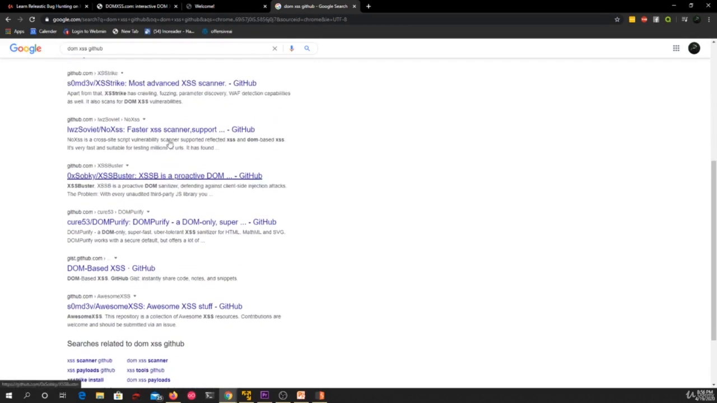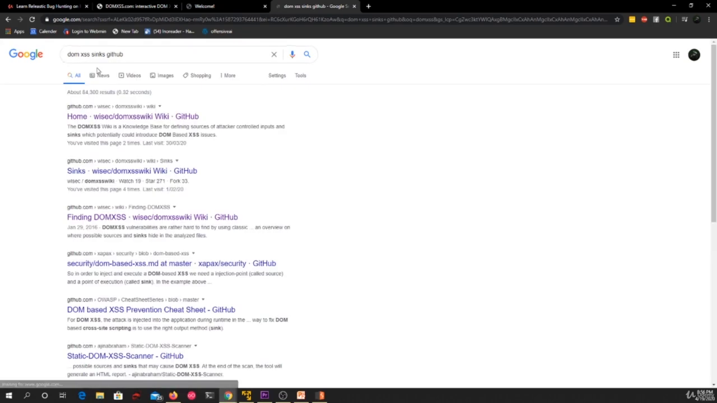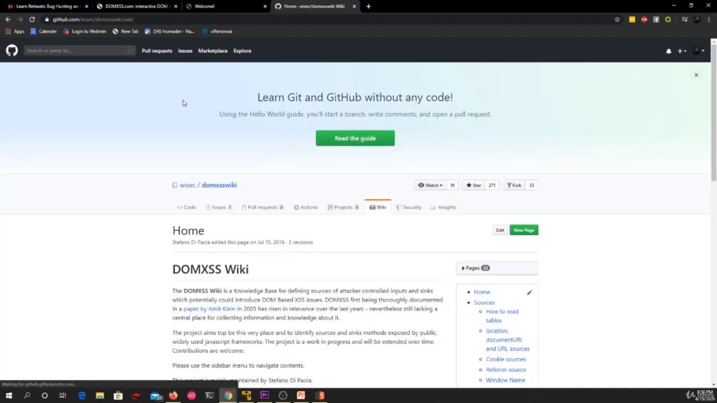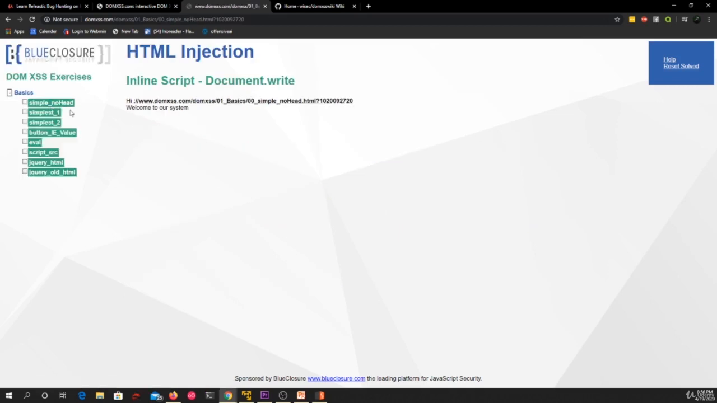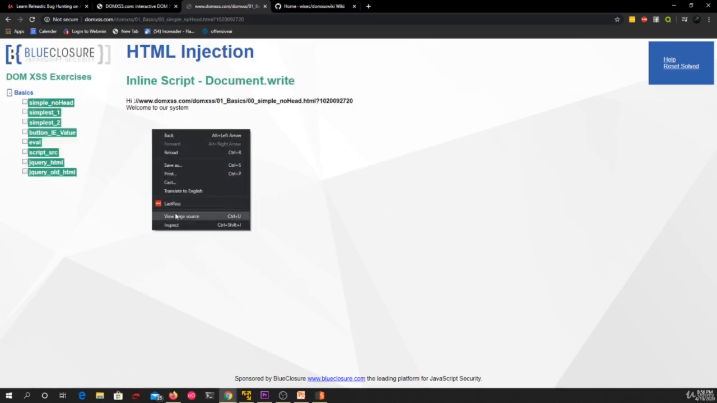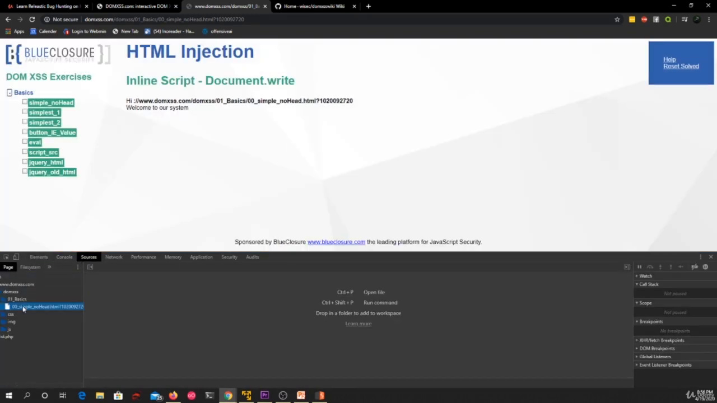Where is it? Just trying to find it. Sinks, GitHub. This is one thing you want to look for in DOM XSS. You want to read JavaScript. So, for instance, for the simple no-header challenge, you want to go here and do this challenge. You want to right click and go to Inspect. With Inspect, you want to go to Sources and open up the challenge.